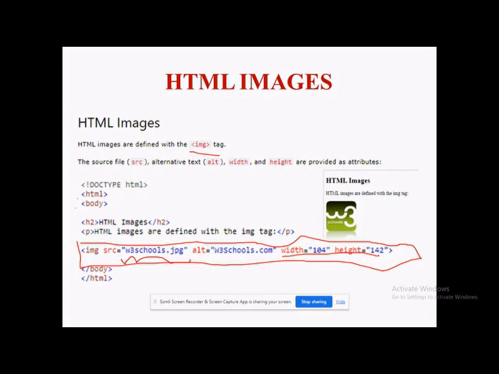So what is the tag used to display the image in the output screen? The image tag, followed by the attributes src, width and height. src defines the location of the image. If the image is not found in the location, the alt message will be displayed in the place where the image is not found. So this is how we can display the image in the output screen.